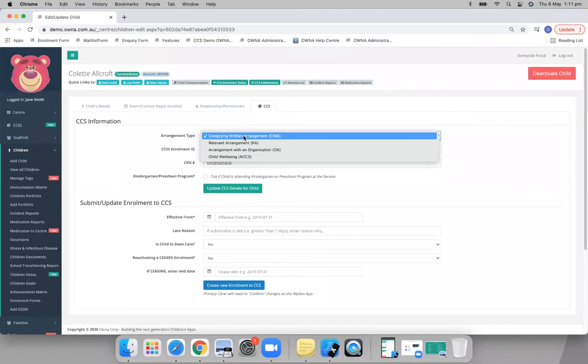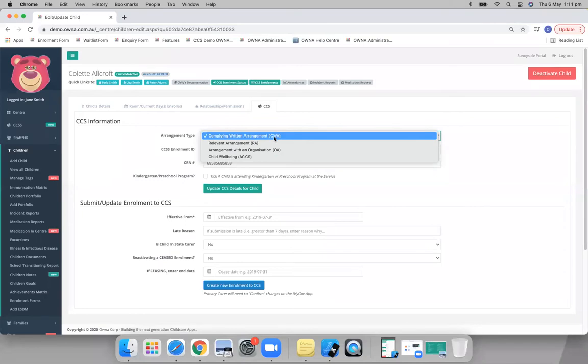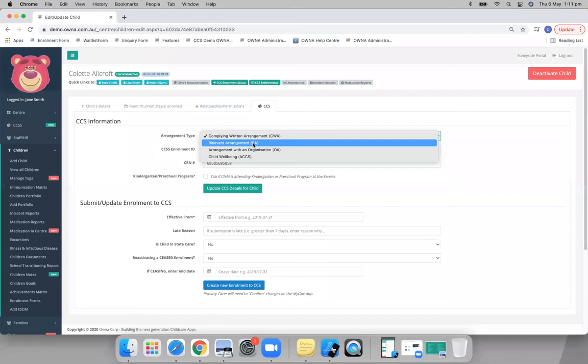So complying written agreement is the most common, and that's where you have your parents fill out your CWA forms and whatnot. It basically just means that the child is entitled to CCS and they will be claiming, okay? If you have a situation where the family is not entitled to CCS, we recommend, and the department also recommends, to still submit your children, but just submit them as a relevant arrangement, okay? And the difference is basically under a CWA, the child will be able to receive CCS payments, whereas under an RA, they will not, okay? However, you will still be able to create an enrollment ID under either category.